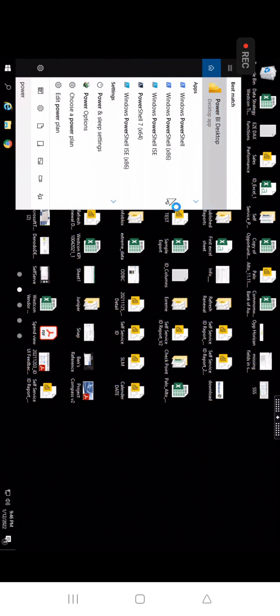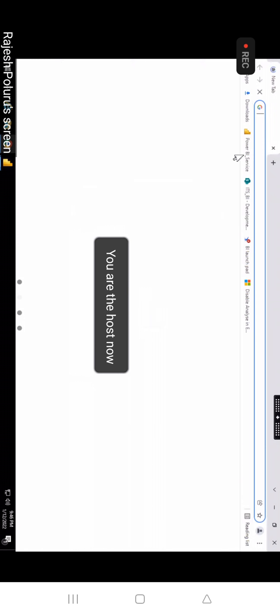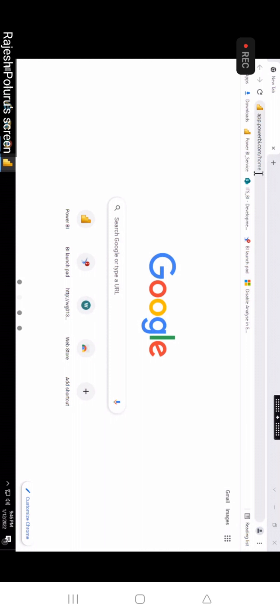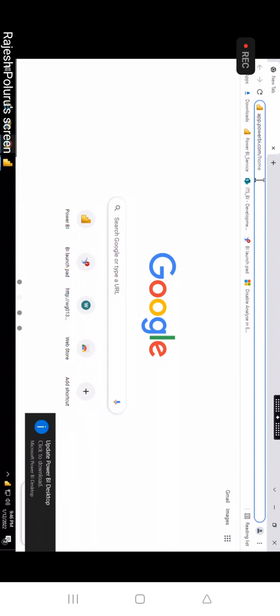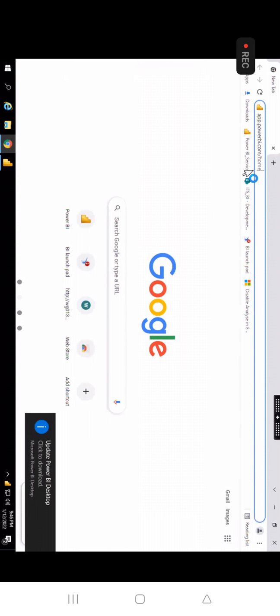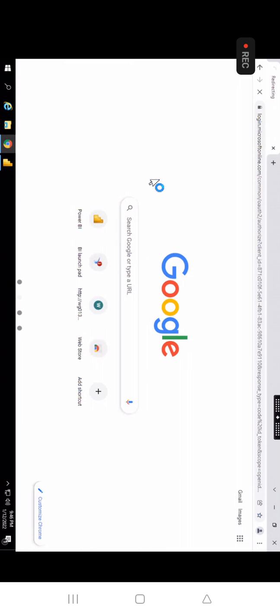This one is Power BI Desktop. And if I open Google Chrome or Microsoft Edge, see, I'm just typing app.powerbi.com. Then Power BI service will open. It will ask for the username and password. See, this is my client name, Westcon is my client. I'm just opening and I will give the password. Then it will open the Power BI service.